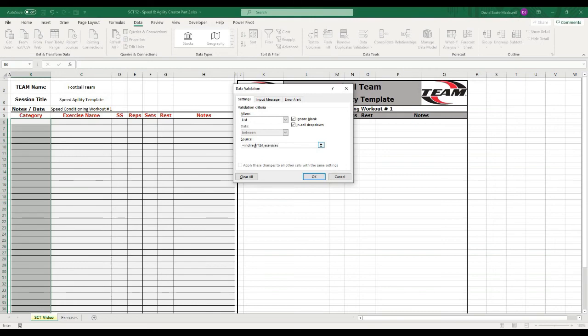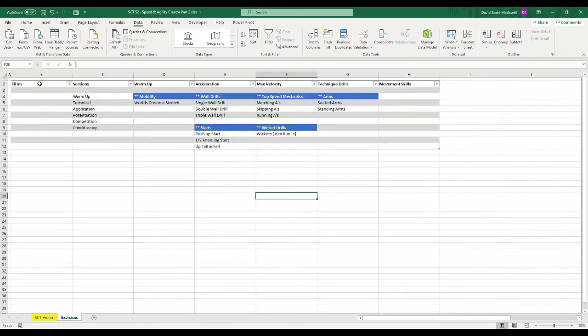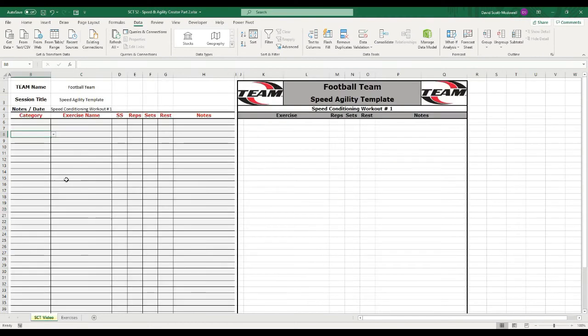and what I want to be able to select is the headers from that section to select what category of exercise that I actually want to use. So I go square brackets, hashtag headers, and then close off the quotation, and then close that off and hit OK. And what I'm now going to be able to do is select any of the headers that I actually put in my chart. So if we go back to our exercises, we got titles, sections, warm-ups, acceleration, max velocity, technique drills, and movement skills. Whew, that was a lot. And so we can now select any of those.